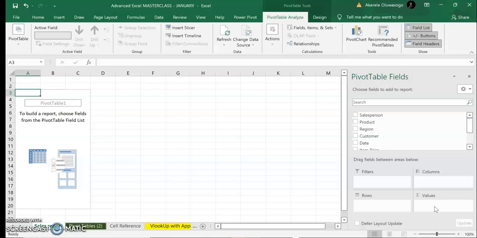Okay, now just assume that you are a sales analyst. What do I want to do here? I want to know the performance of my salespersons in terms of revenue and in terms of the products they are selling. So I will come to the PivotTable fields.